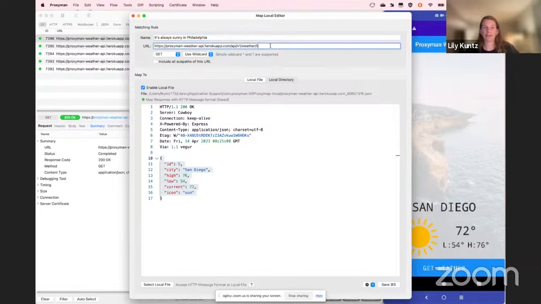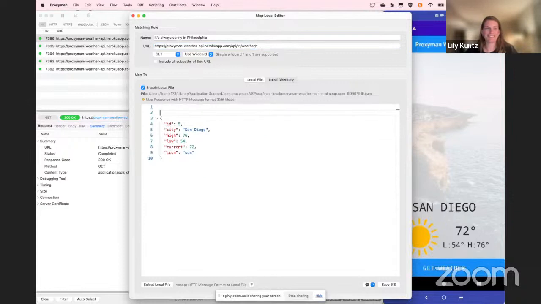The URL, we're going to use the wildcard. So instead of 5 here, I'm going to put this star, which means that instead of just giving us this response when we see the URL with a 5, it'll return this response for any request for any value in the star position. So any of those IDs. And I usually just delete this portion.